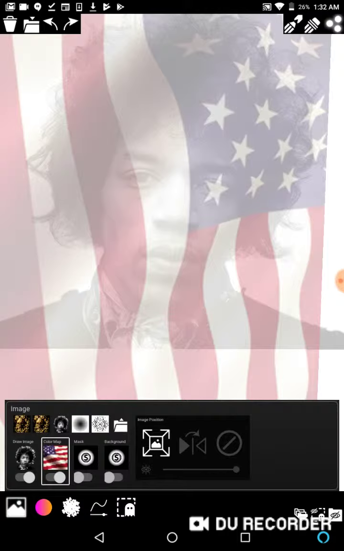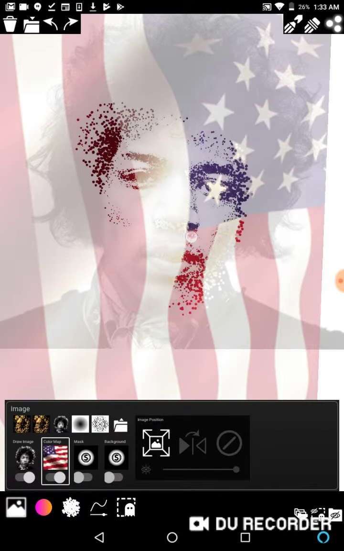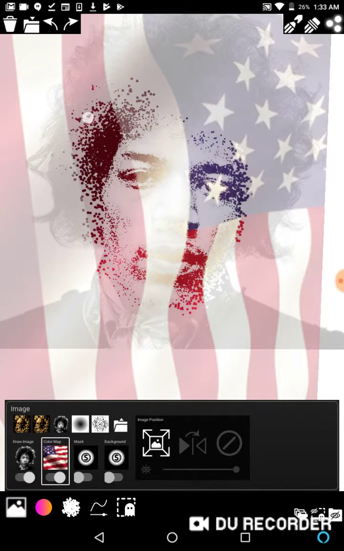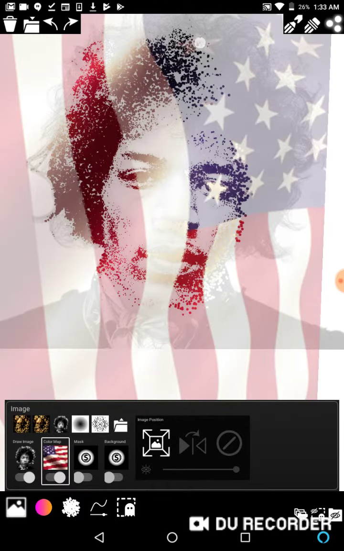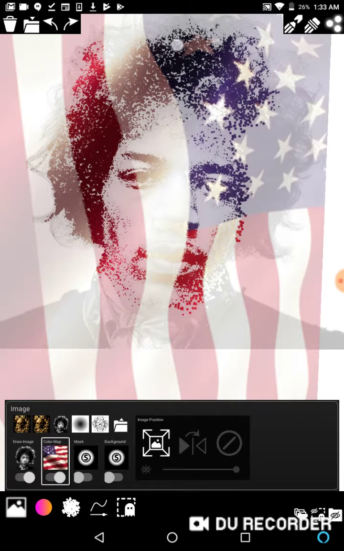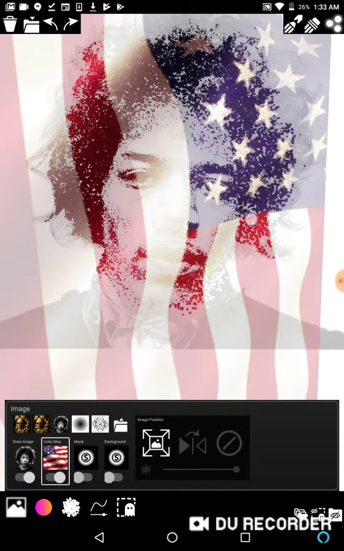So now when we start to draw, instead of using the selected dot color, it's going to be using the color map's color. So as we draw, the American flag is being mapped to the dots that are representing Jimmy's head and luscious hair. I'm going to hide the source images, and you can get a better look at what we're drawing.